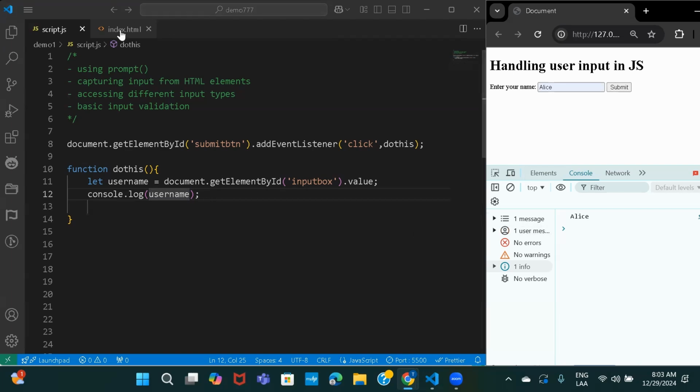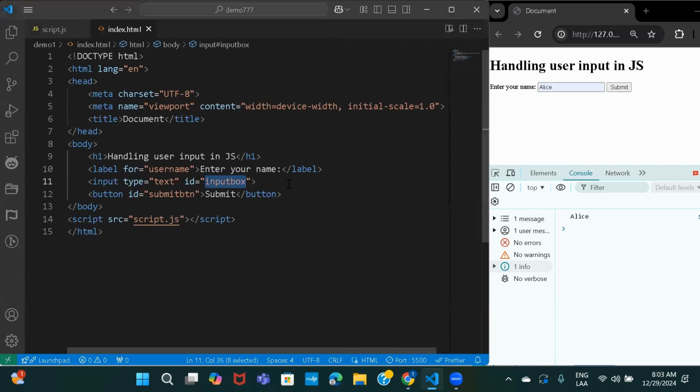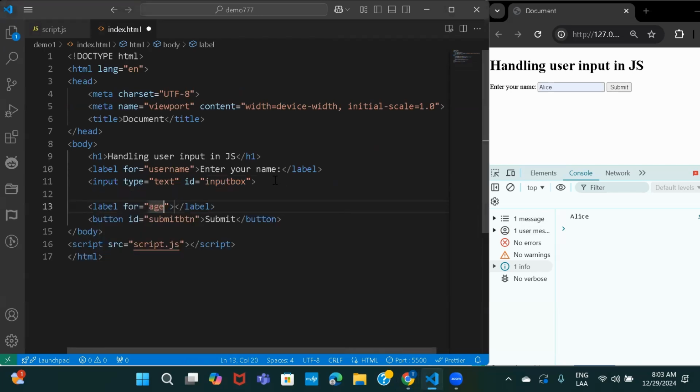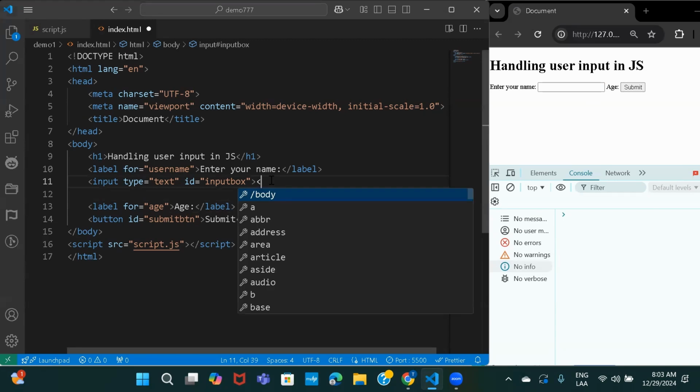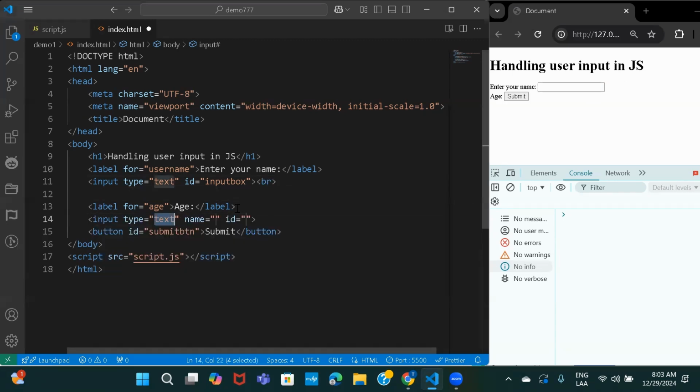Similarly, we can include other elements. Let's go back to the HTML file and I'll create another label for age, and also let's use a break statement so that it will be in a different line. Now let's include an input here, and here I'll keep the type as number, name as age, and let's give this an ID.